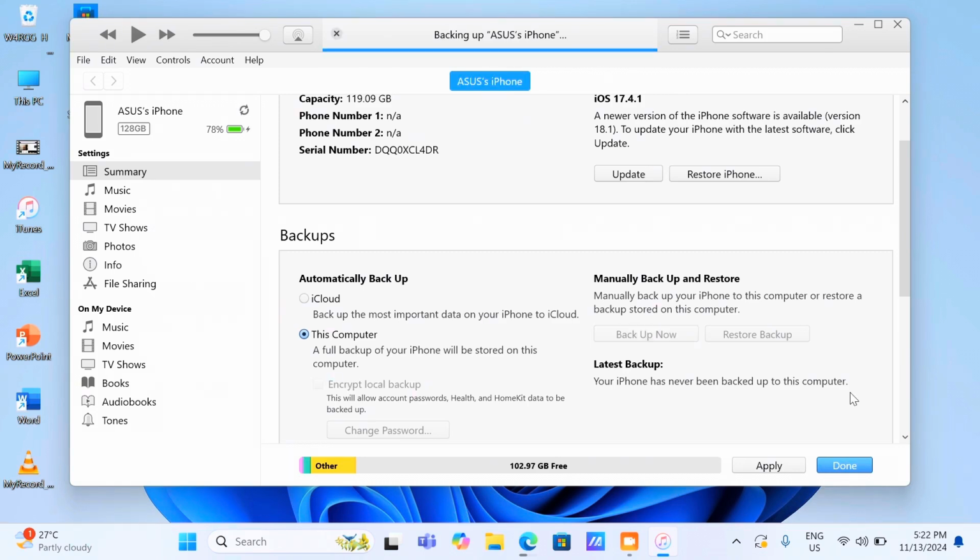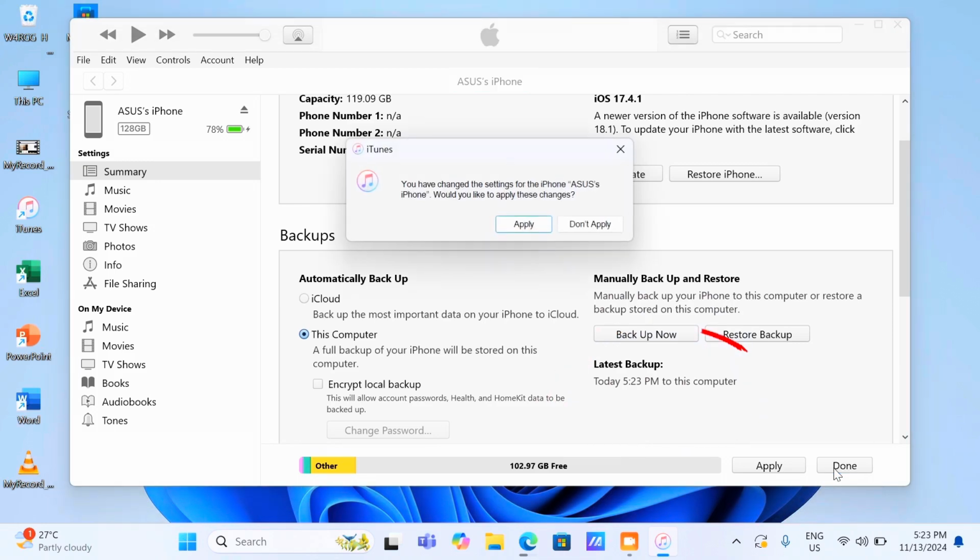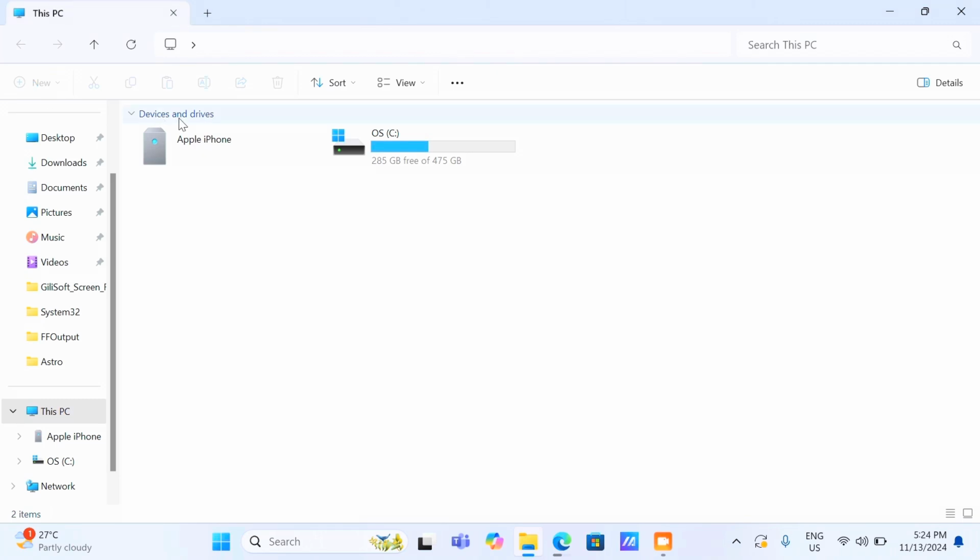It will take backup of your data to this PC, and once it's done, you will notice here the last backup to this computer information. Tap done and apply the changes. Tap apply, and now you have successfully backed up your data to the PC.